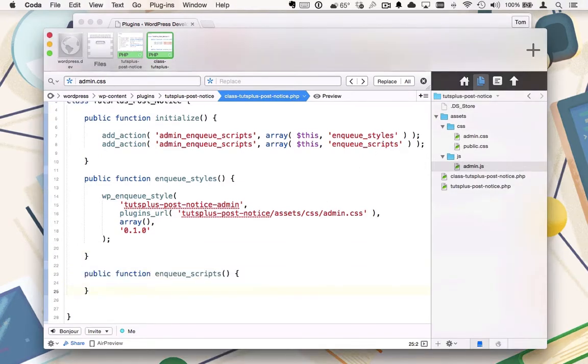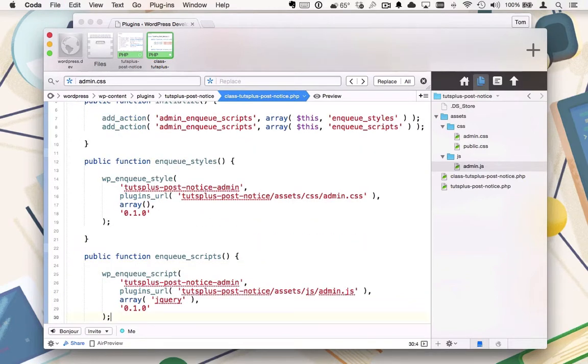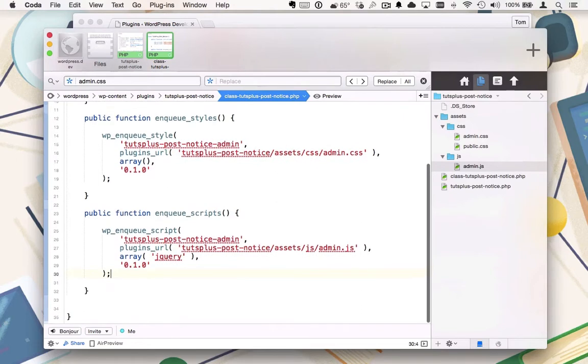Now that we've gone ahead and defined a function, we can go ahead and make a call to wp_enqueue_script. This is very similar to wp_enqueue_style, except it's for registering JavaScript files. Notice that we're making a call to wp_enqueue_script. We're giving it a unique ID, which is touch-plus-post-notice-admin. Notice here that this will have the suffix of JS since this is JavaScript rather than a CSS file.